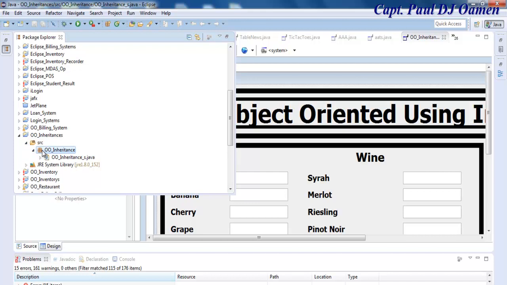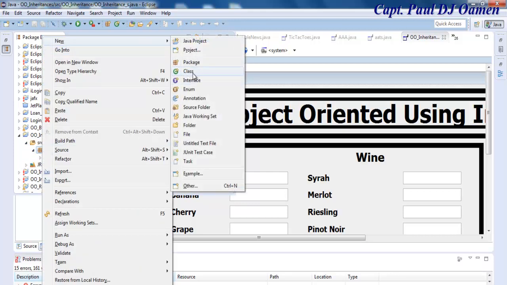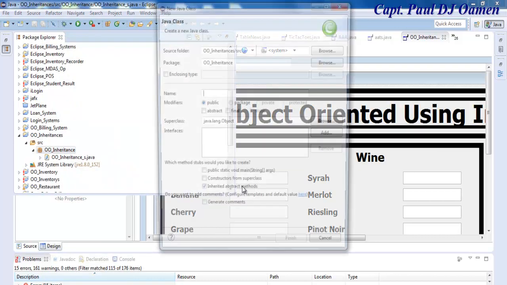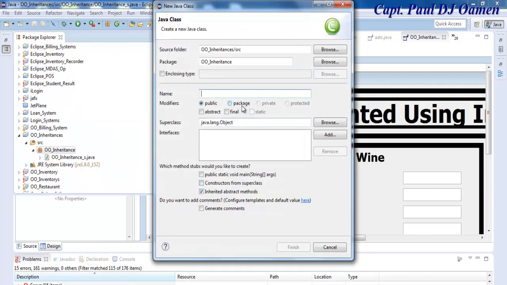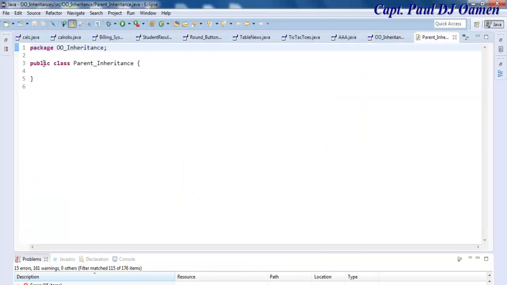So I'm going to right click and let's select new, and let's call that class. Let's select the class and I'm going to give that a name. I'm going to call it parent underscore inheritance, because I like it to inherit from the other. Okay, right, and I will create another one. Let's create another class. This other class, I'm going to call that child inheritance.